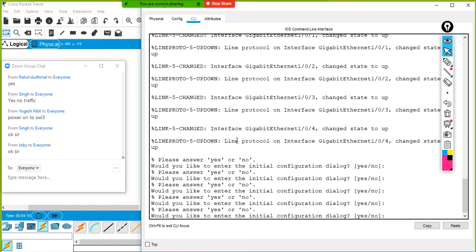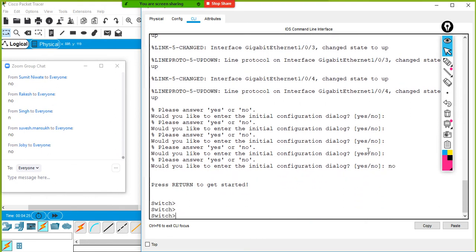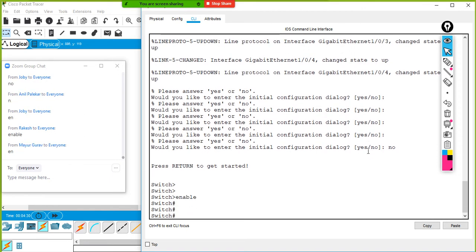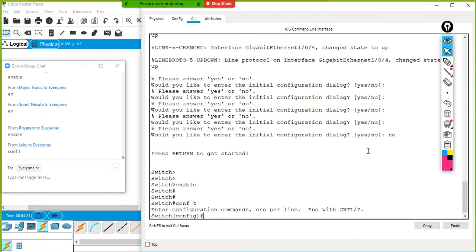Do I need to say yes or no? Help me out, guys. No. Then after that, enable. Then go to configuration mode. Then first we need to change the host name, guys. Keep that in mind. I'm going to give the host name as L3 switch. But don't name it like that, guys. Whenever you are working in production, make sure you give proper names.